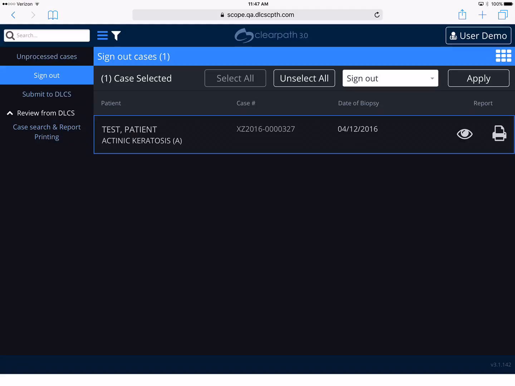Likewise, if you realize that this diagnosis is not complete and you actually want to redo something, you hit the button to drop down the box and you can return it to the unprocessed queue. So you have two options, return to unprocessed queue or sign out. Now if you hit the printer icon on the right hand side, it will simultaneously sign out the report and open it up in another tab on your web browser so that you can print it from there.